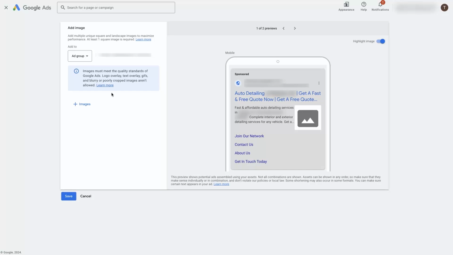And that's important because you might have, let's say in auto detailing, one ad group that's for ceramic coatings, one that's for paint correction, one that's for interior detailing, one that's for exterior detailing. If you had it set up like that, then you would want the image that's showing up on each of those ad groups to be relevant.